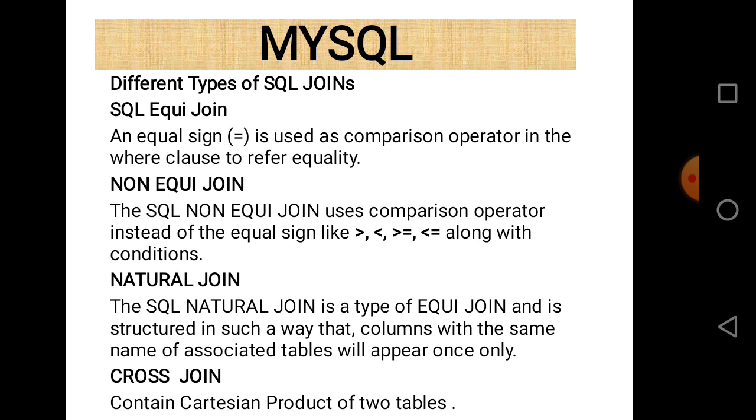Natural join is basically a type of equi join in which columns of the same name in the associated tables will appear only once. When we perform a join operation using inner join, the common column name appears two times. But in natural join it is not so, it appears only one time.